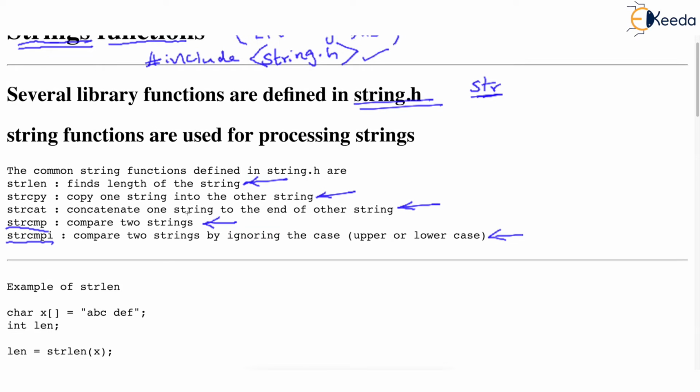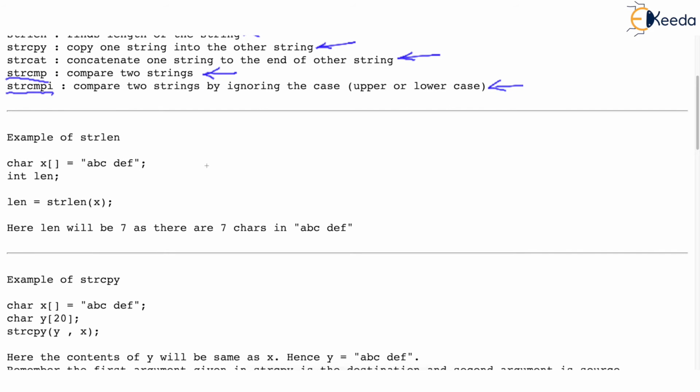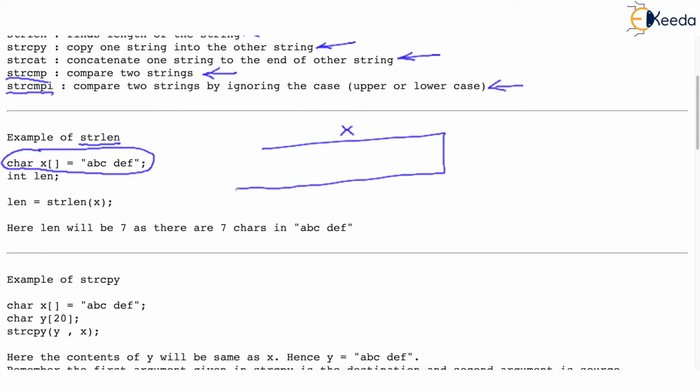So the best way to learn how these functions work is directly by seeing an example. Just see what is strlen and how to use it. All of you are aware of this declaration. This means X is an array and it stores the letters as specified: A, B, C, then there is a space, you watch in this initial value, and then D, E, F, and most importantly the character \0, which is always stored. So the locations of this array are 0 to 7.